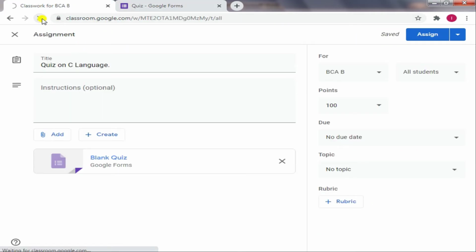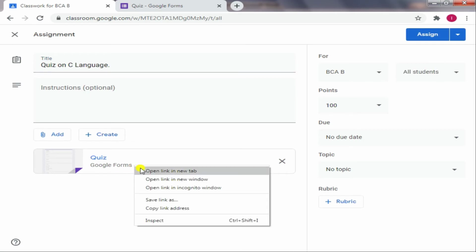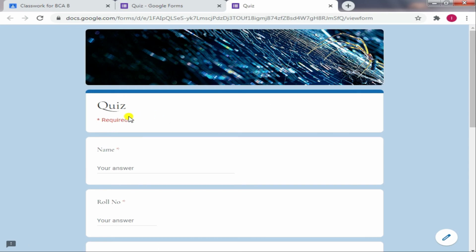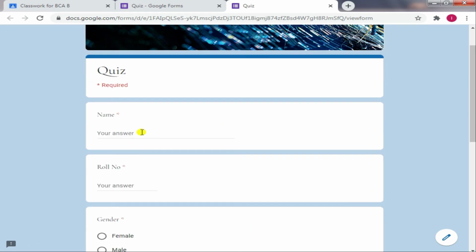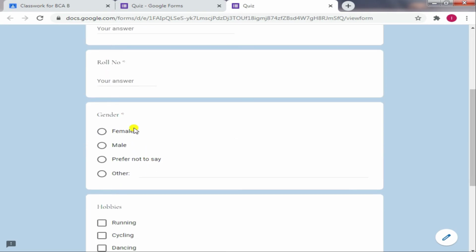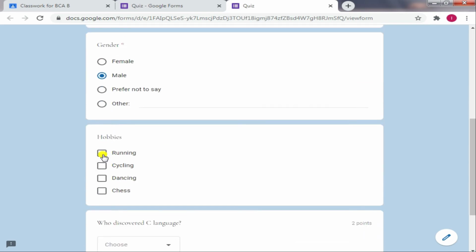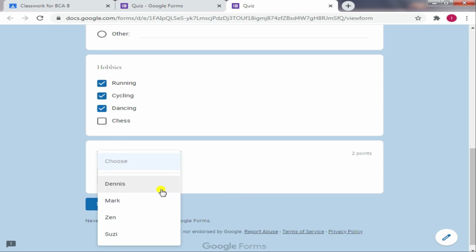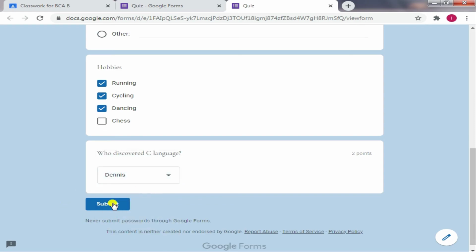Then go to the classroom and just refresh your page and right click and open the quiz in the new tab. You can see how it will be displayed to the students. The students will be able to write the name and roll number, and in the gender they will be able to choose only one option as we have taken it as a multiple choice question. In hobbies, the students will be able to choose more than one option, and in the drop down list students will again be able to choose only one answer.